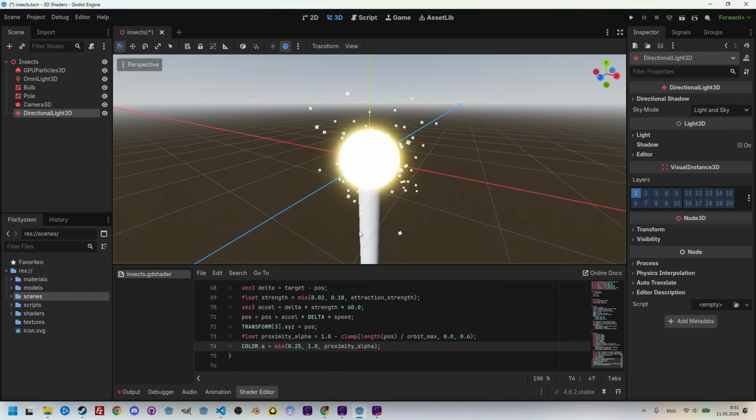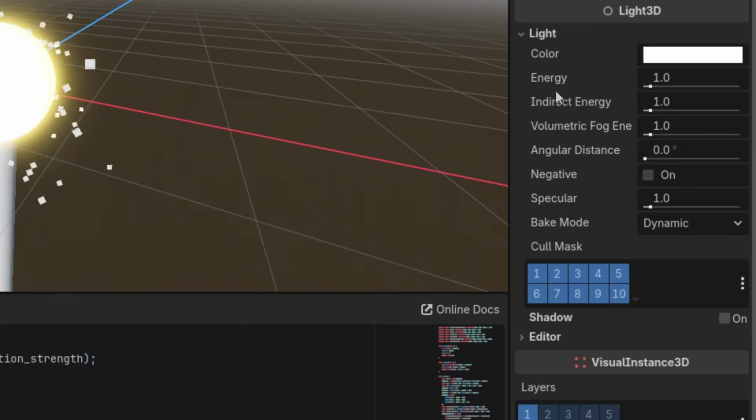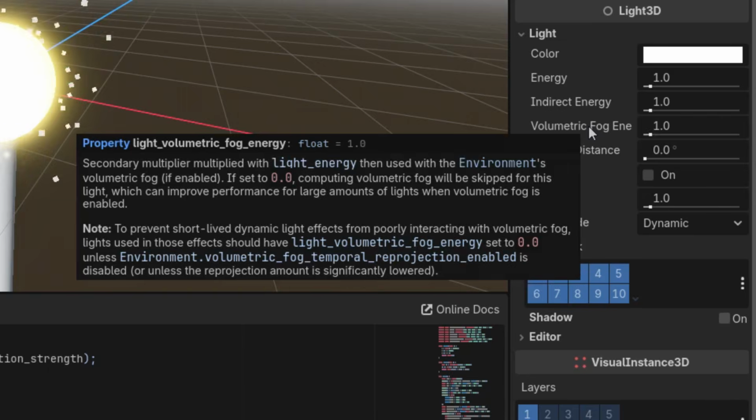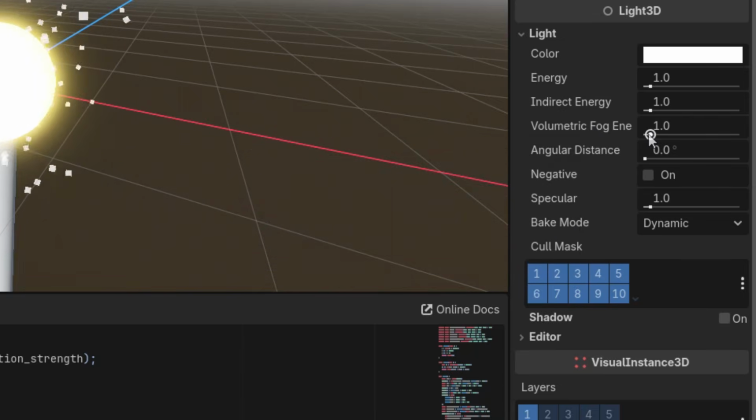Now we can see that the pole is better visible because it's illuminated by this light source. And let's find the light property, and this is important. Let's cancel the volumetric fog energy. Let's set it to 0, because otherwise this light would illuminate the fog, which is still not there, too, and we definitely don't want that.